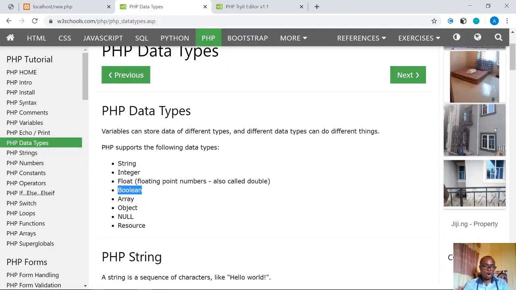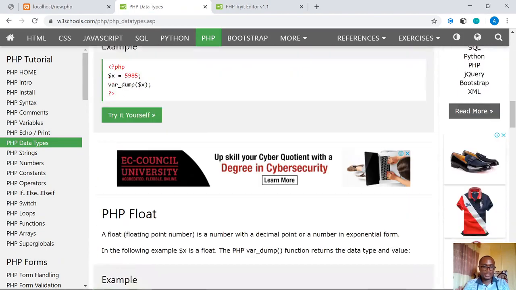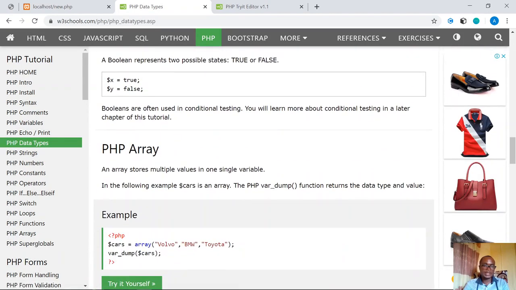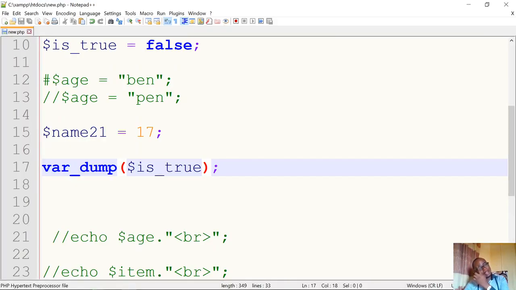If we scroll down to it, we find that they're telling us a boolean can come in two forms, representing two possible states, which is true or false. Depending on some cases, as we dive deeper, we will still meet it and see how it's being used. So we have another one, which is array. Array is another form of data type in PHP.